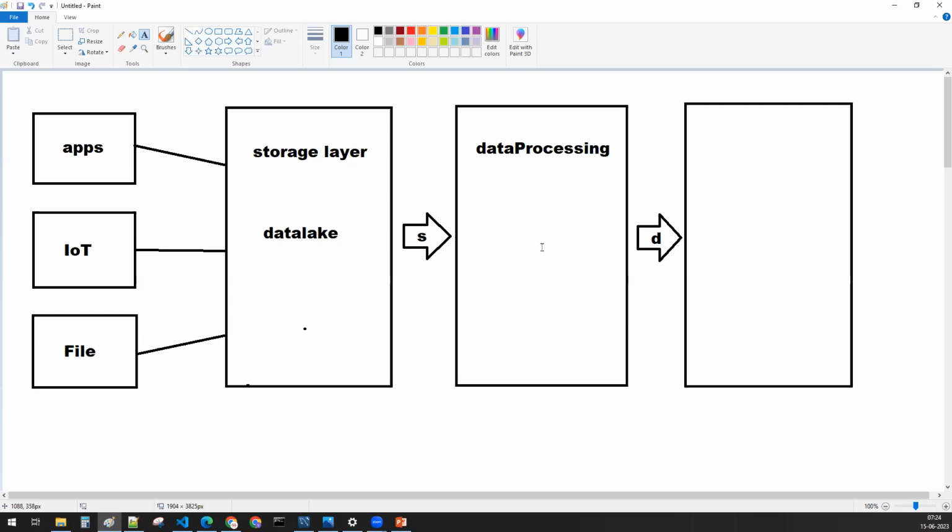You might have already seen the Hadoop infrastructure. Hadoop is there, Spark is there, Airflow is there. So plenty of tools are there for data processing.